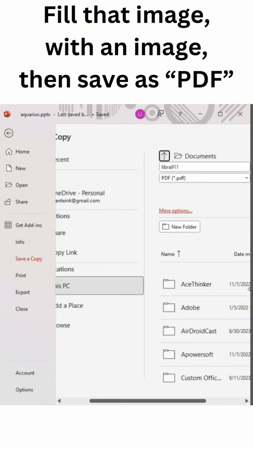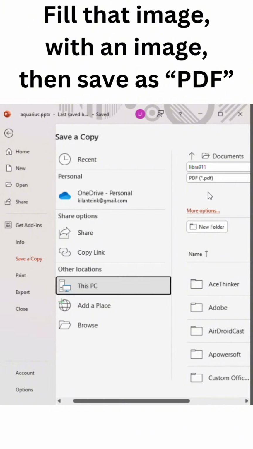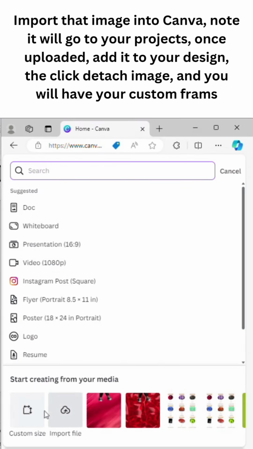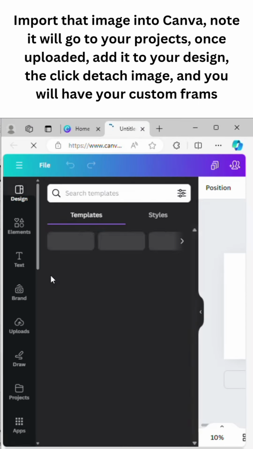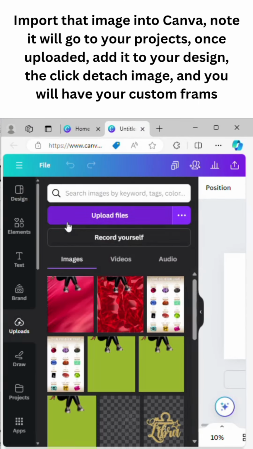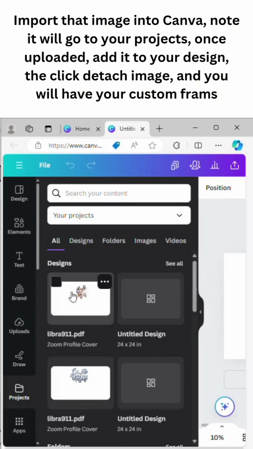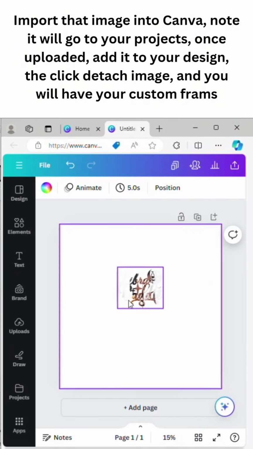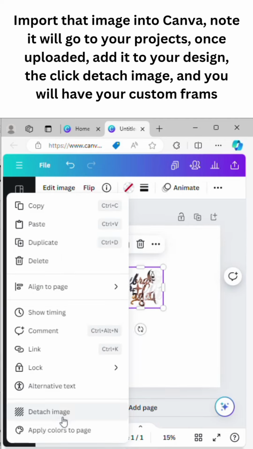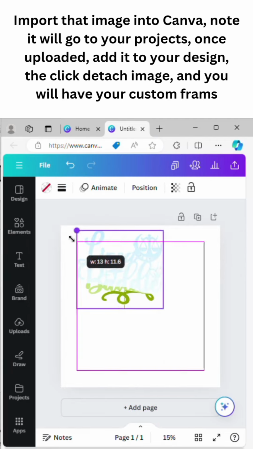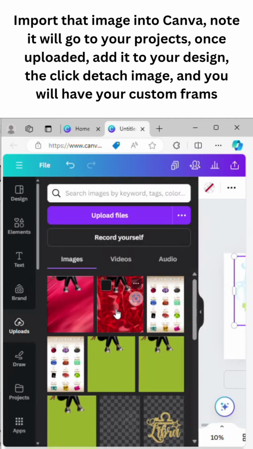Once you've filled your image, now save that as a PDF. Now import the PDF into Canva. Note that it's going to go into your projects. Once it's done, click it over to your design, and then you want to hit remove image. Now you have a blank frame, so you can add anything you want to it.